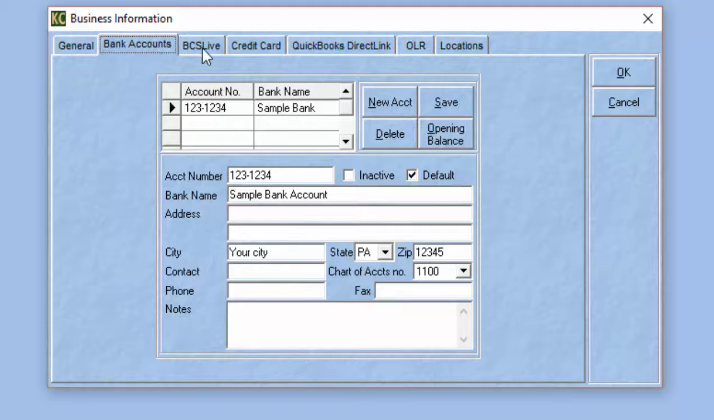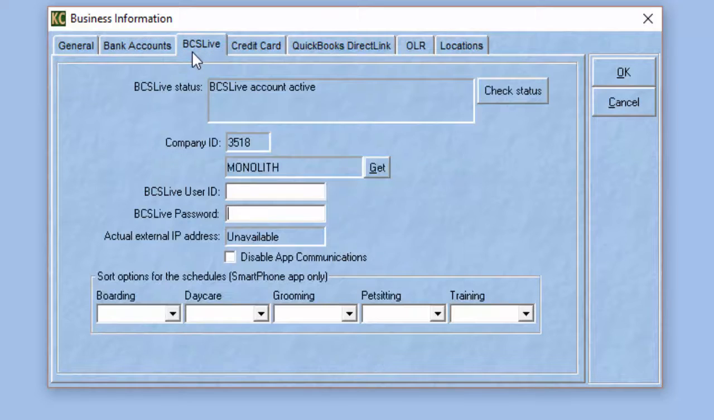The next tab is the BCS Live tab. If you are using the Kennel Connection smartphone app or the online reservation real-time module, you will have the BCS Live tab where you'll have to set up your BCS Live gateway in order for the app or the online reservation real-time form to communicate with your Kennel Connection database. Setup information for this will be provided to you when purchasing the app or the online reservation real-time module. That will include your BCS Live user ID and password.